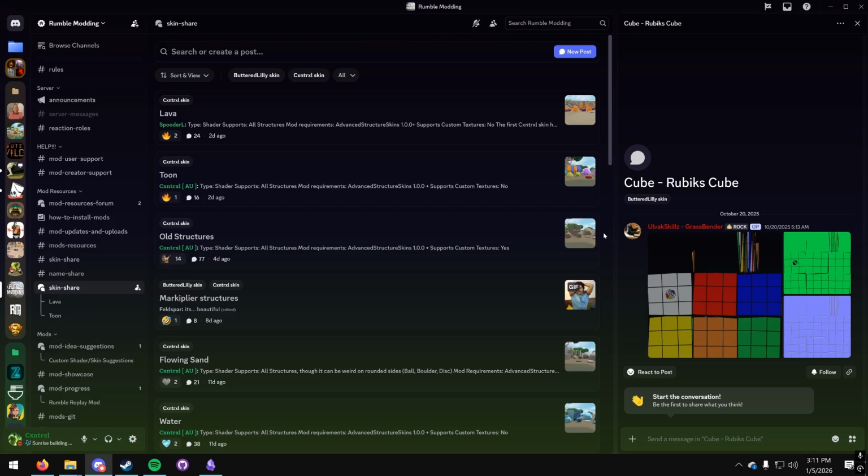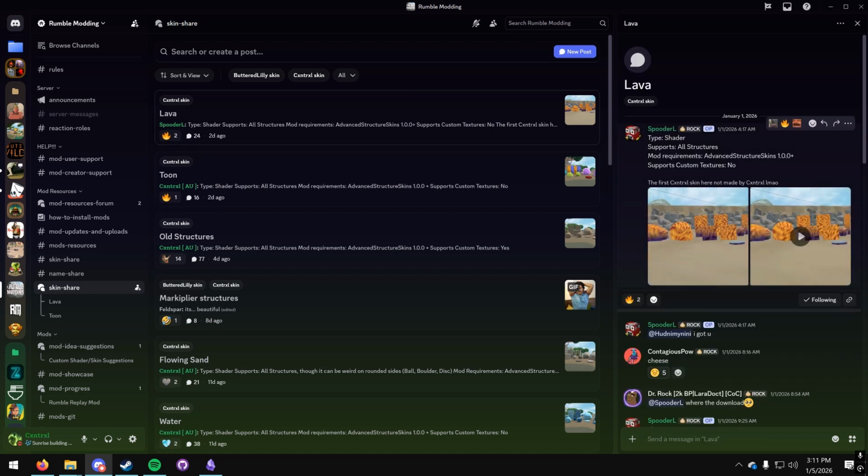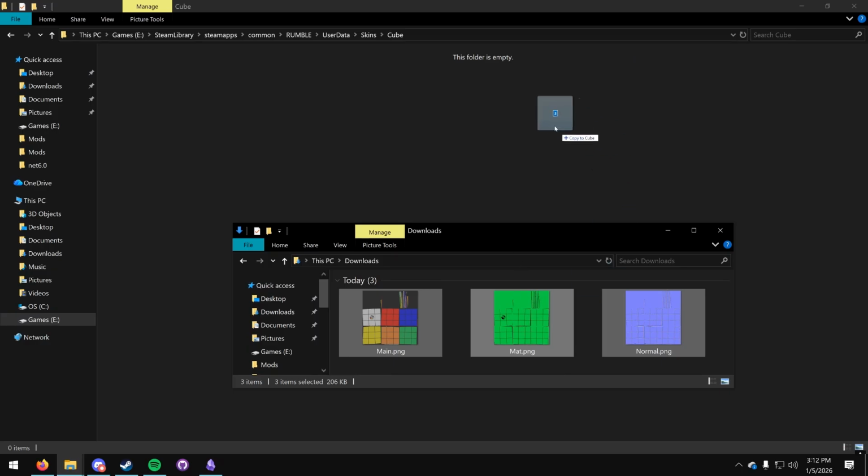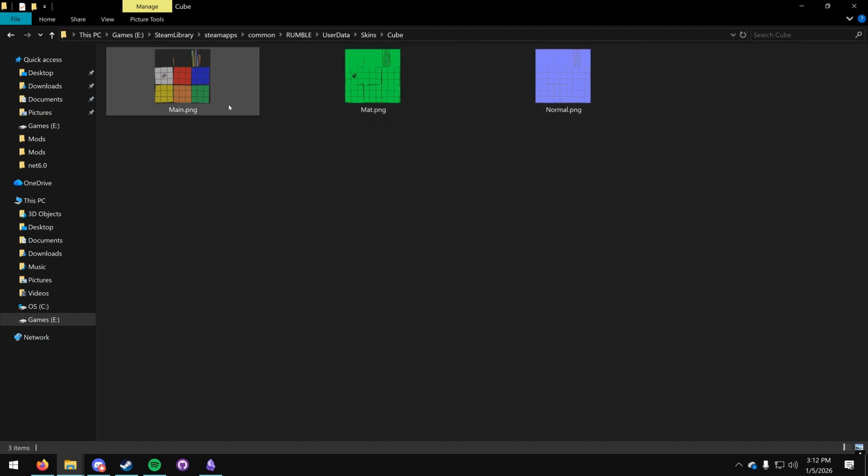Next, you'll need to find a skin you want to use. There's a channel in the Rumble modding Discord, linked in the description, where you can find skins and shaders posted by other players. If you're using custom shaders, you'll want to make sure your shader supports custom textures. Otherwise, the shader will overwrite the appearance of your texture skins. Once you download the textures, place them in the cube folder, and make sure they're named correctly.